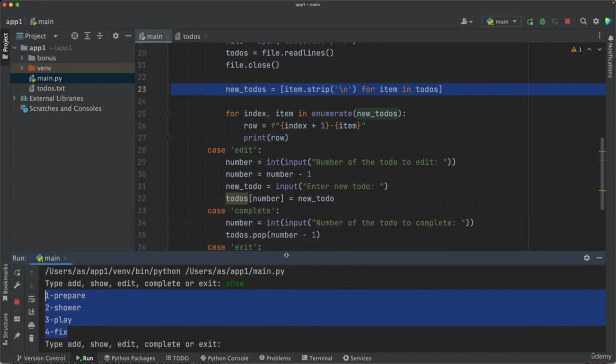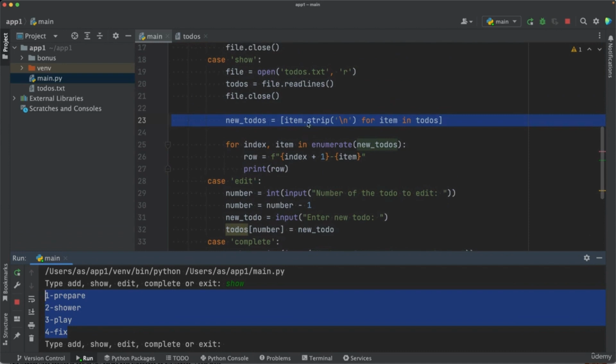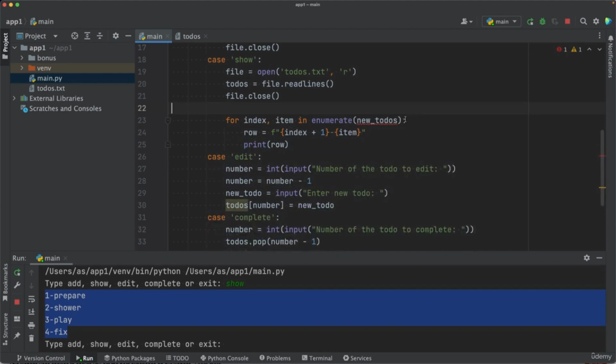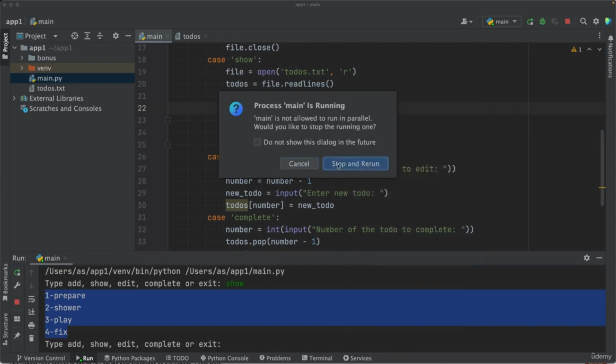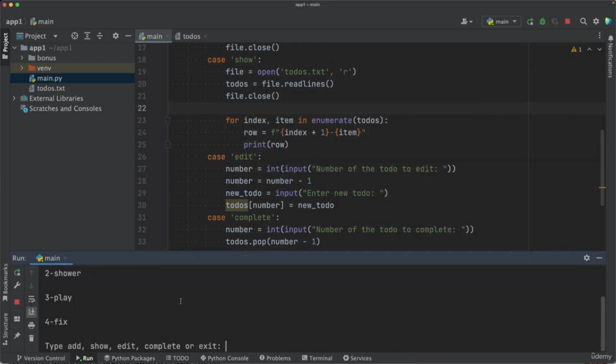However, perhaps we didn't even need to use a list comprehension here. We could apply a more direct method to remove the \n characters from these to-do items. So that way would be to, I'll delete this. The way is to iterate over to-dos as it was. So this was the code in the beginning of the video, which produces again these items with extra break lines.